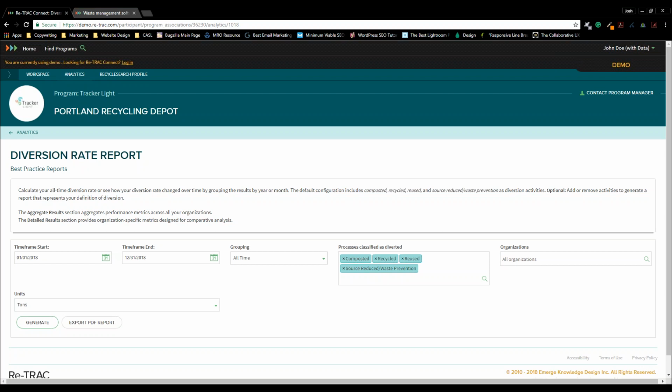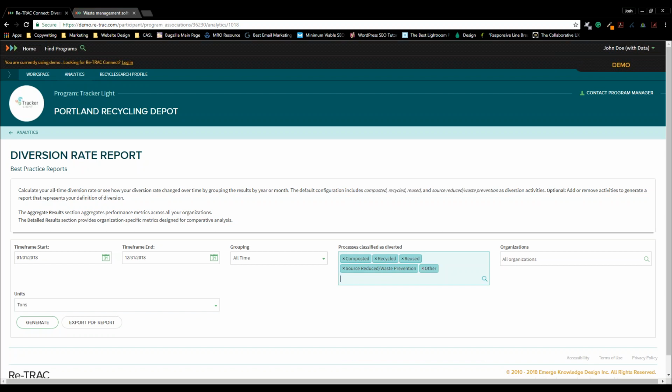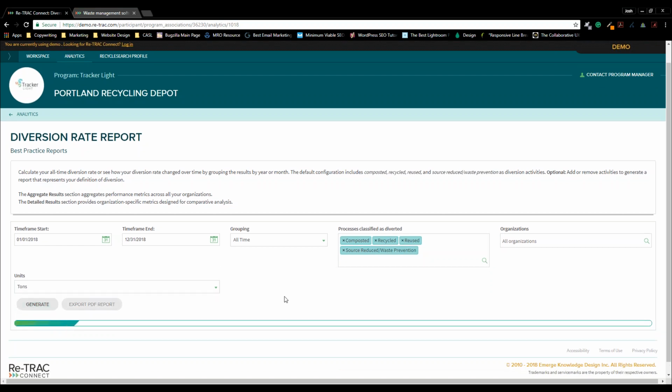Okay, so the diversion rate report analyzes the diversion activities that you've tracked to determine the member's overall diversion rate. It allows you to calculate your all-time diversion rate, or you'll be able to see how the diversion rates change over time, so basically trends that by year or month. So the default diversion configuration sets diverted as composted, recycled, reused, or source reduced and waste prevention. But let's say you had a particular process that you consider diversion. Say it was other, I could click other and make sure that's included in the diversion rate. I'm going to remove it for the moment. And so let's just get a basic diversion rate for 2018, those 2 transactions I just created.